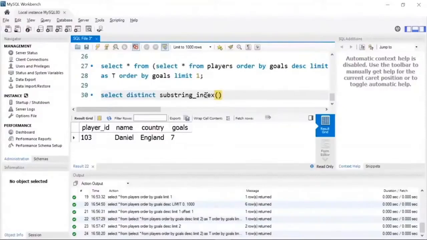Here, substring_index will take three parameters. The first is the original column name, which is email, followed by the delimiter I'm looking for, that is @. So I'll put @ with single quotes since it is a text or a character, and then I'll give the number of times to search for the delimiter. Here it is going to be -1.